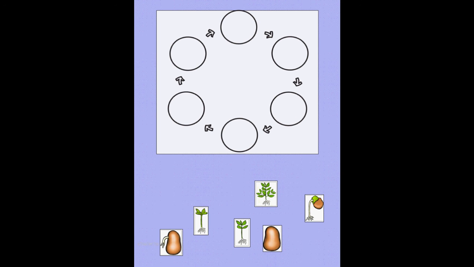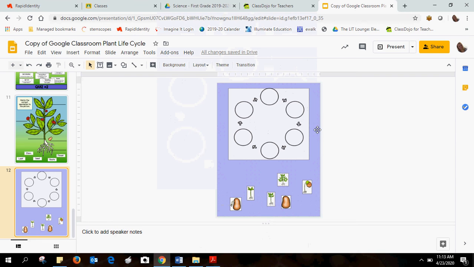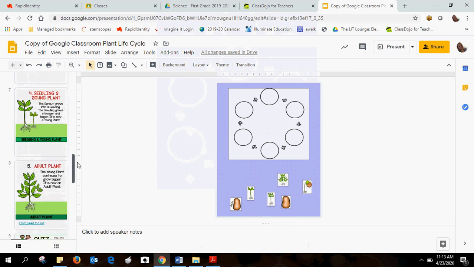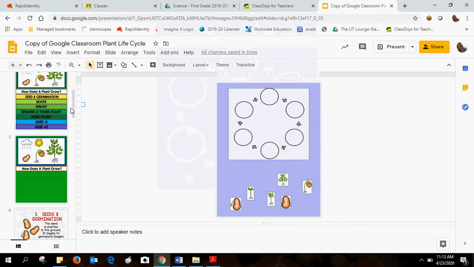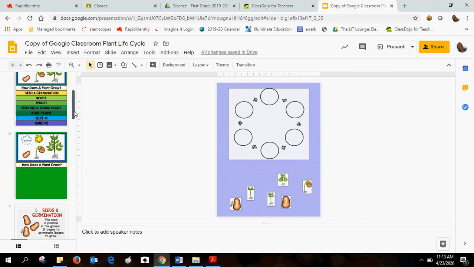And here is another version of the plant life cycle. The only difference in this one is it added the sprouting stage. So seed, germinate, sprout, young plant, adult plant. Don't forget all the stages back here. Roots, oh, the roots, sprout, seedling, young plant, adult plant.